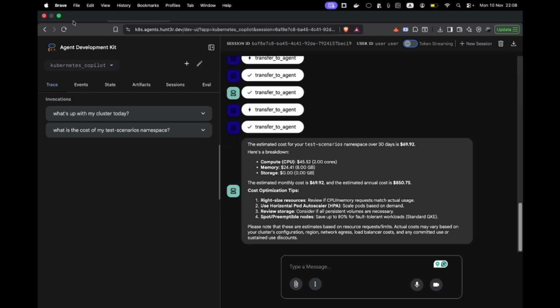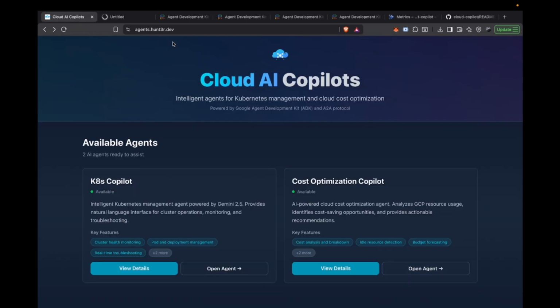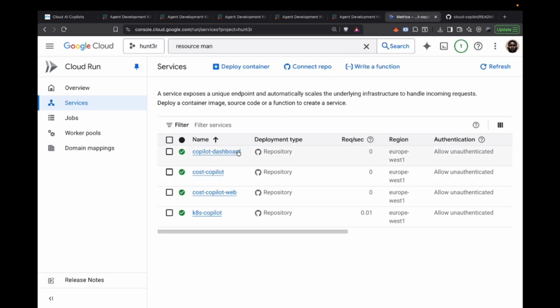The cost agent is also a similar one. I can ask it general questions about the cloud environment generally, right? And also ask it specific questions about Kubernetes. This is it primarily. Everything is on Cloud Run, all services, and we have A2A interaction. And yeah, thank you.